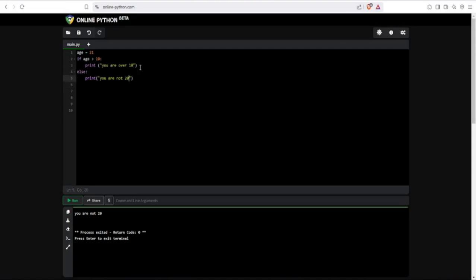Here is an even better example. If age is greater than 18, then print, you are over 18. Else print, you are under 18.